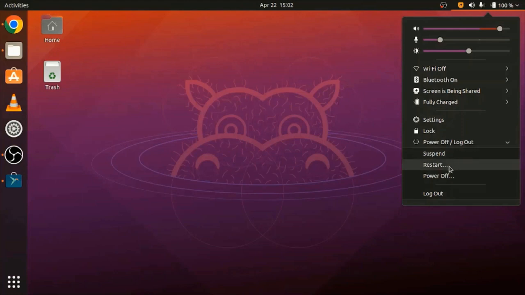Next is restart. If you select this option, your system will restart, and this is power off. If you want to shut down your system, you need to select this option.